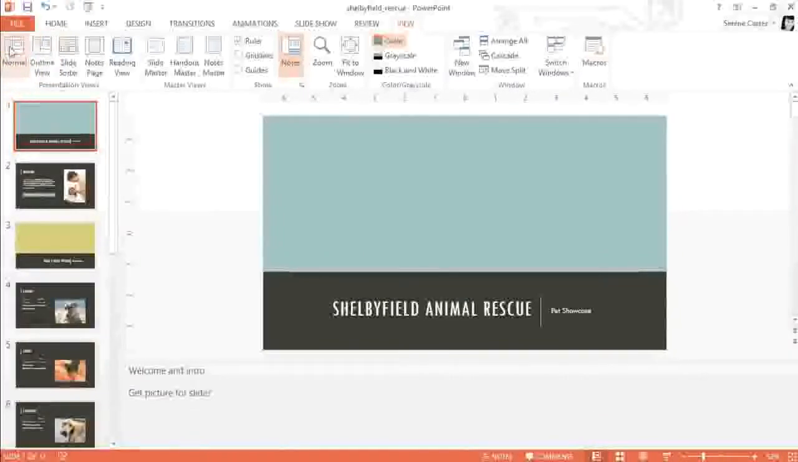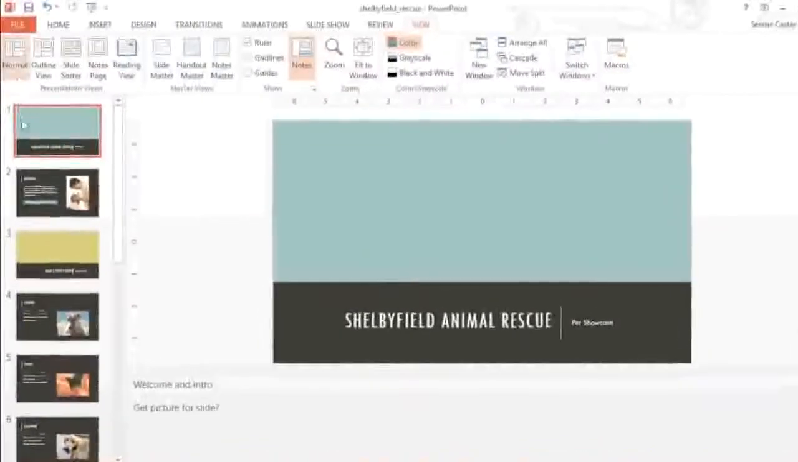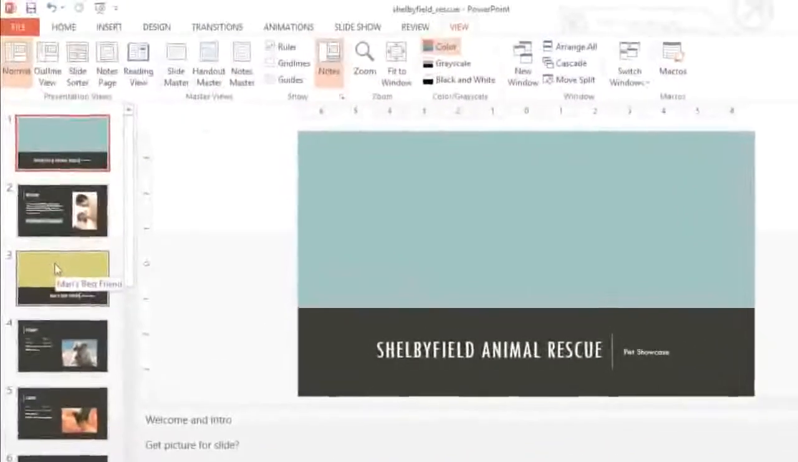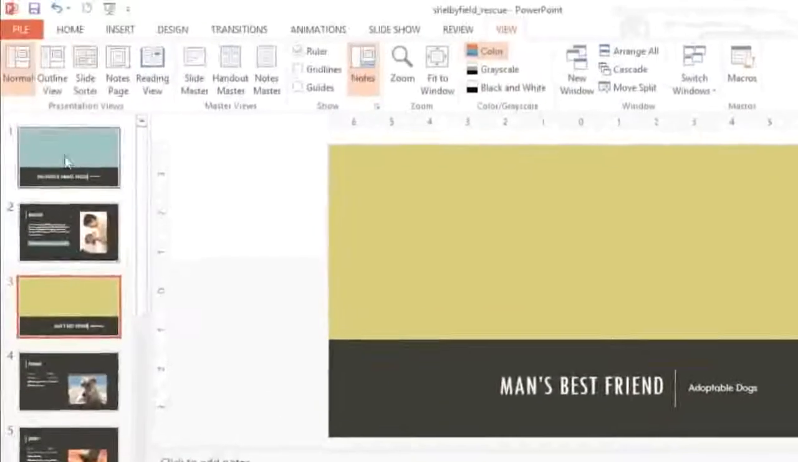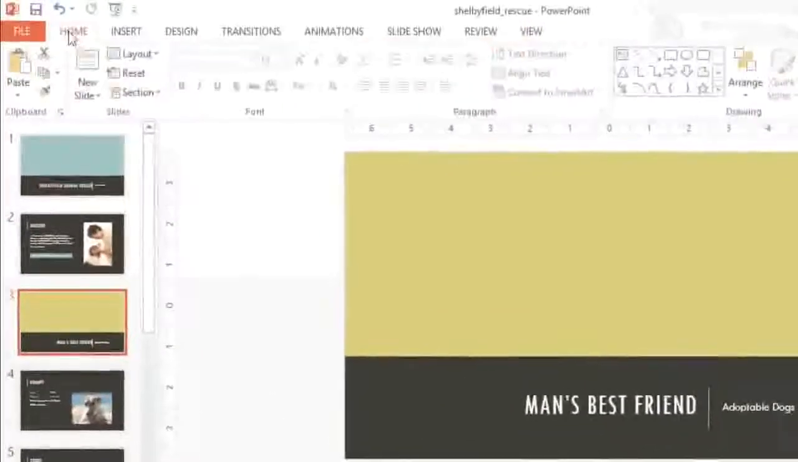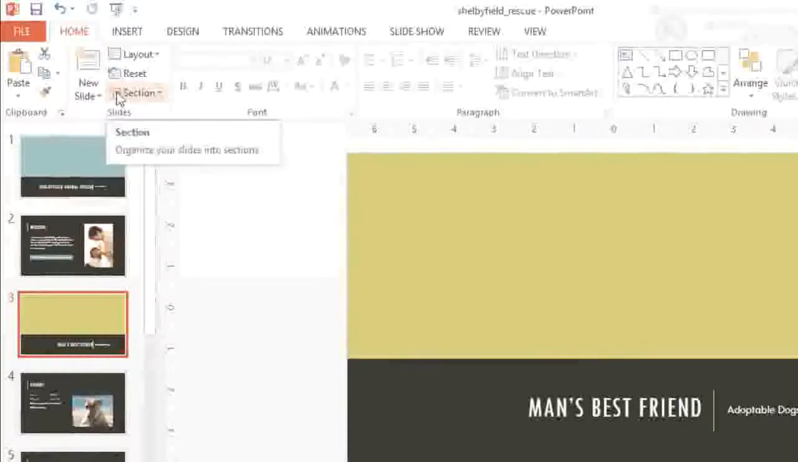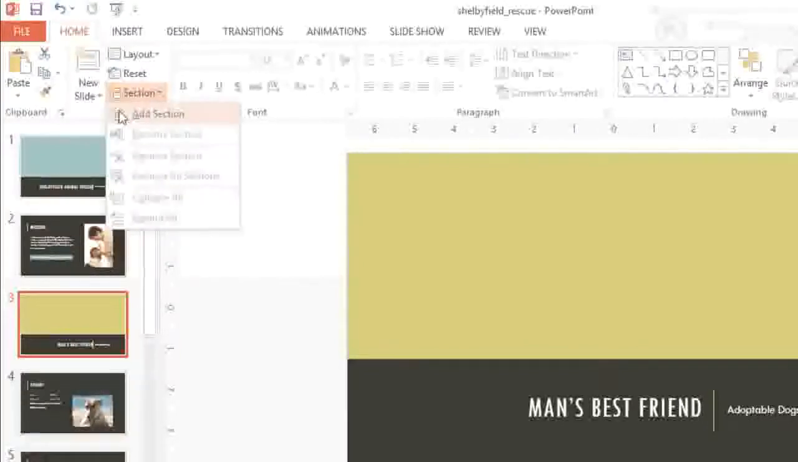The other thing I like to do at this point is organize my slides into sections, which can make them easier to navigate. In this example, we have sort of a 2-part presentation. First there are dogs, then there are cats and other pets, so I think I'd like to create a section for each. To get started, select the slide where you want your first section to begin. Then go to the Home tab, click the Section command, and choose Add Section from the menu.